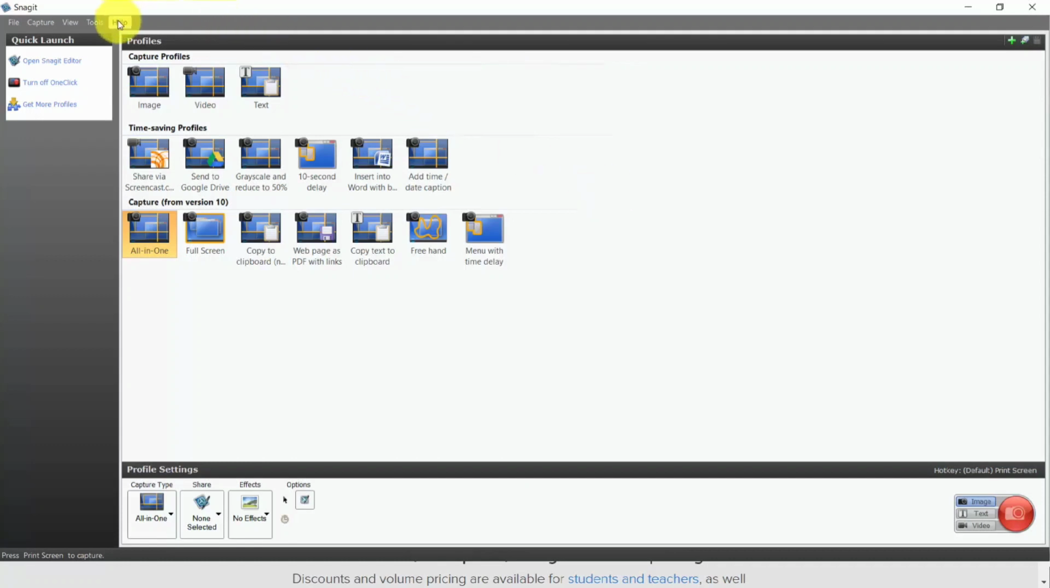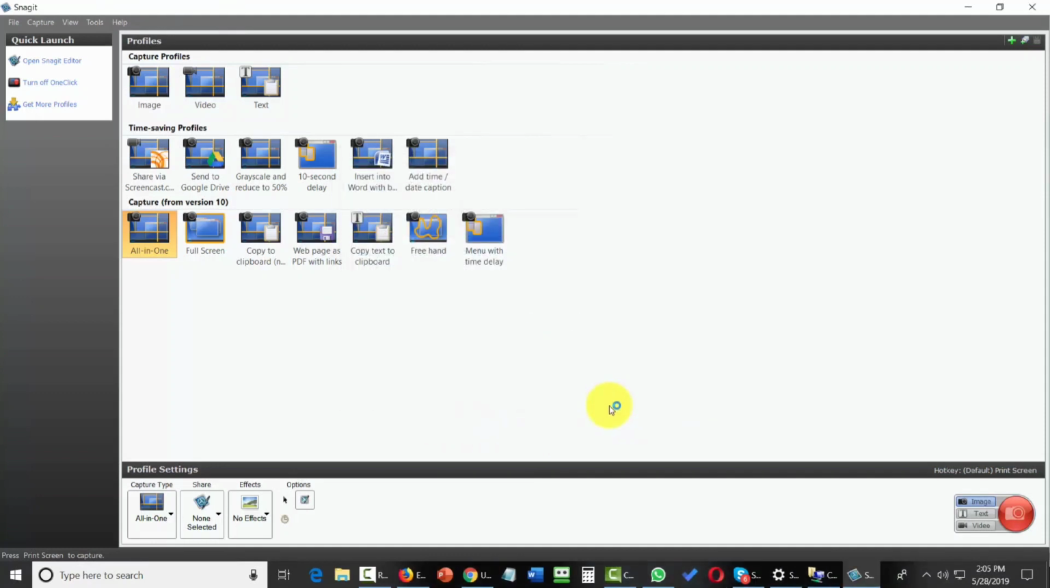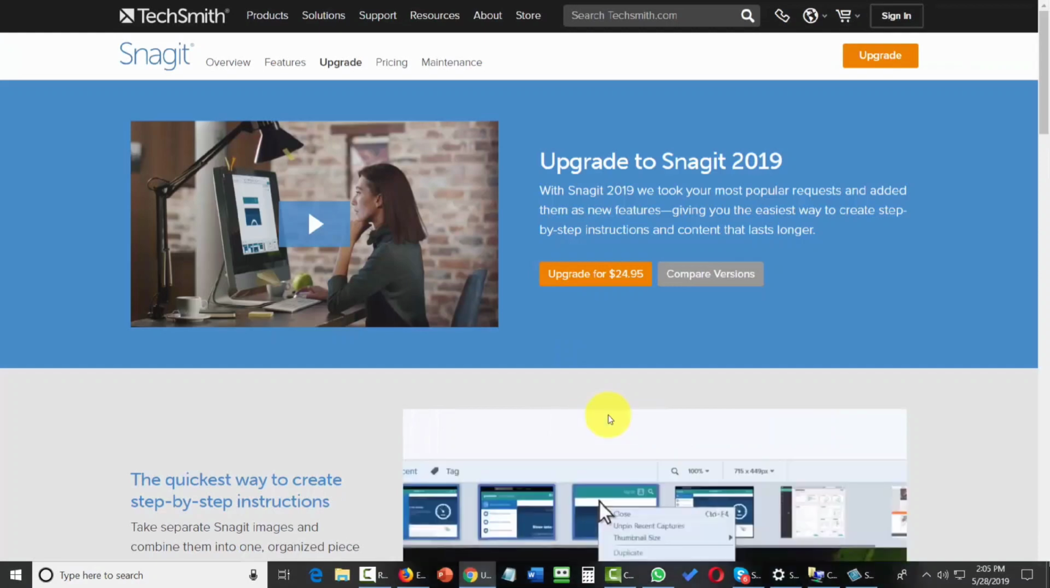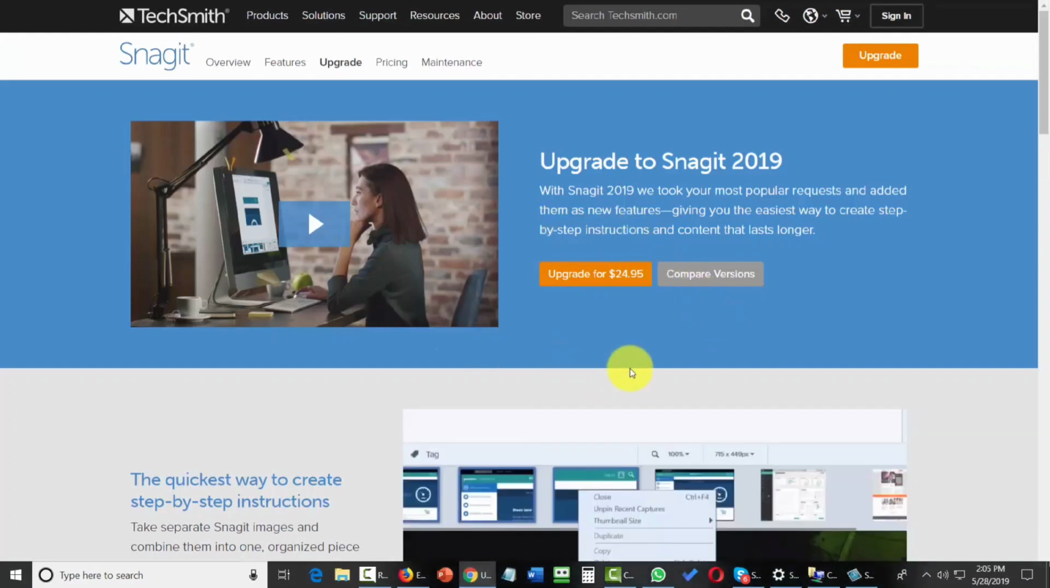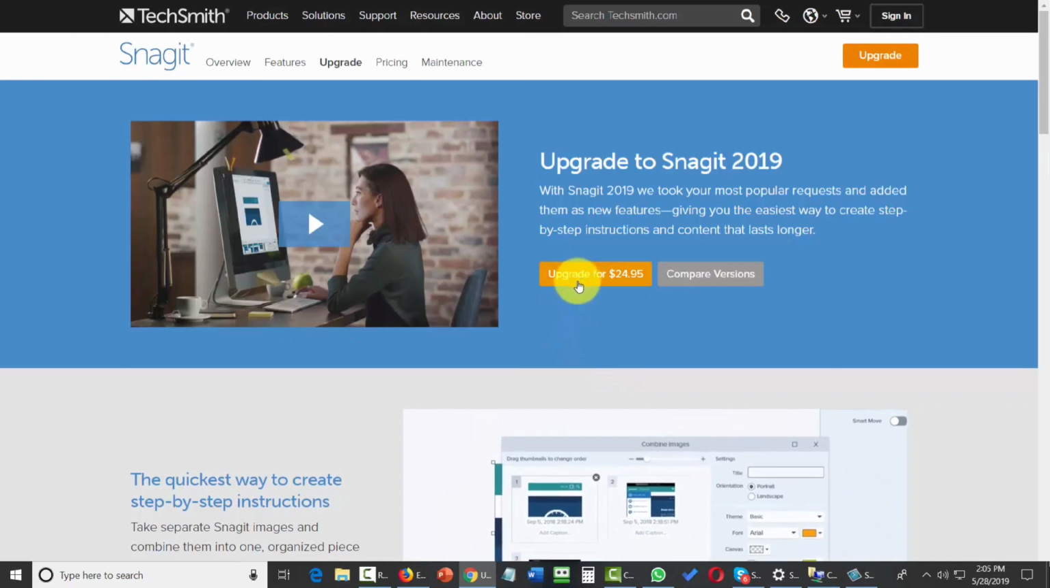Now, it's possible that you may have a current version of Snagit on your personal computer. If that's the case, you can go to this help area. You can click on this link that says check for updates. And when you click that link, you're going to come up with this dialog box. You're going to click the Learn More button. That's going to bring you to an area where you can upgrade your Snagit version. And we're going to go ahead and click this upgrade button.